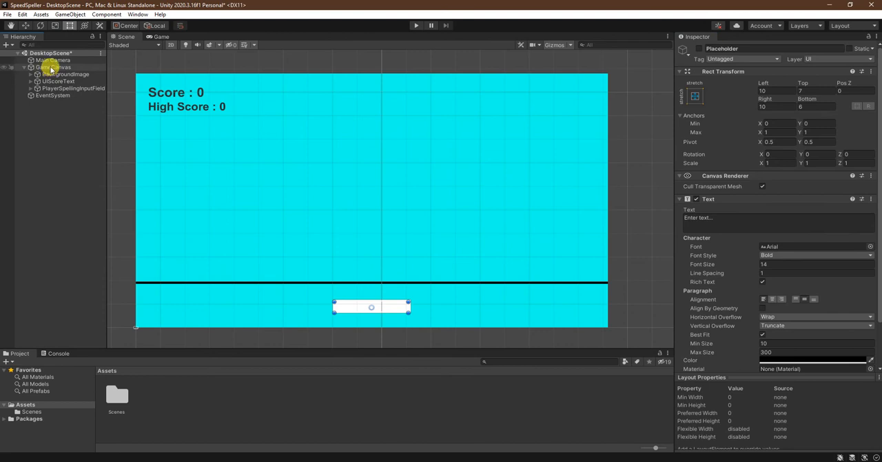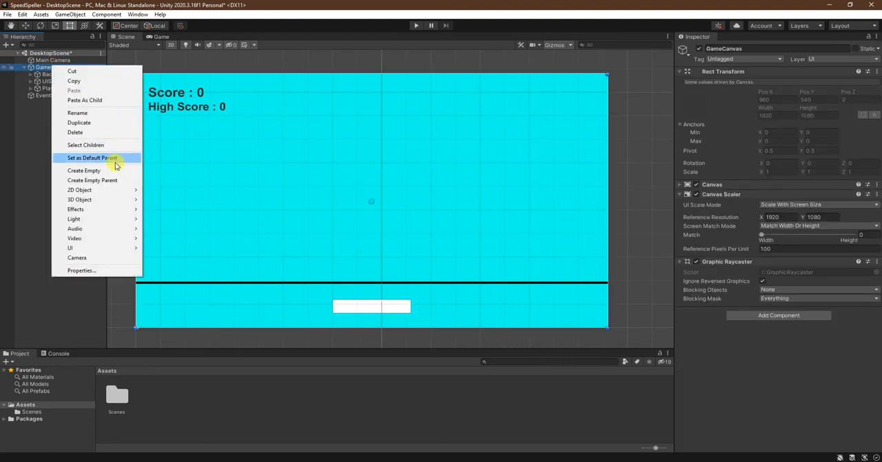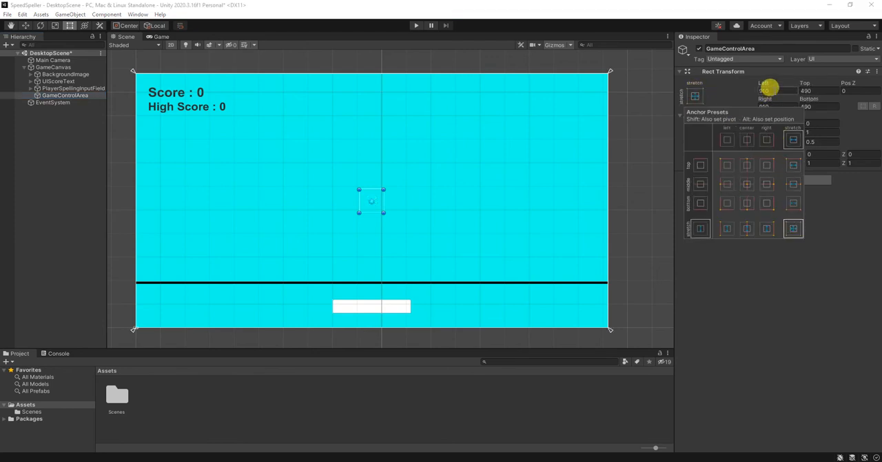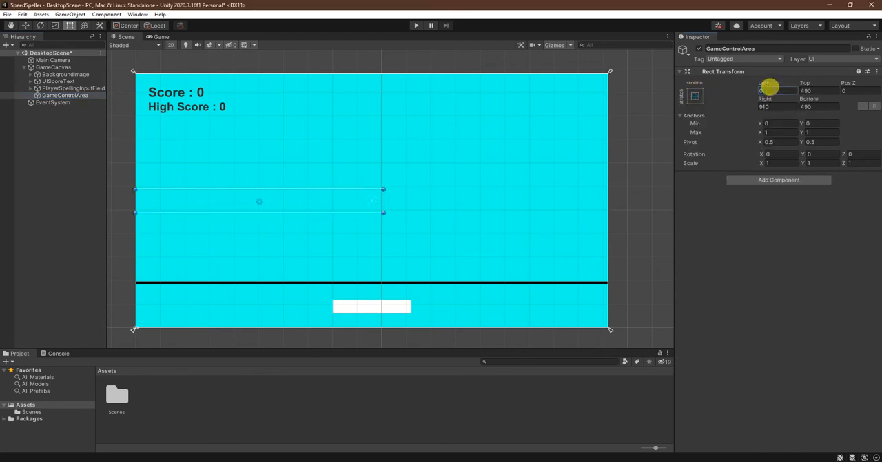So to keep organizing these things, I'm going to have an empty object for the game control area, is what I will call this empty object. And as always, I want it to fit, so I'll set everything to 0 while it's in stretch mode.